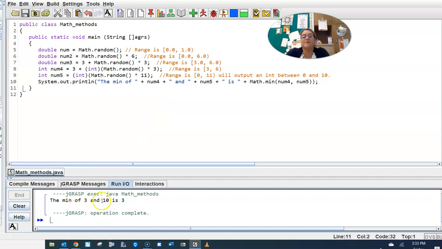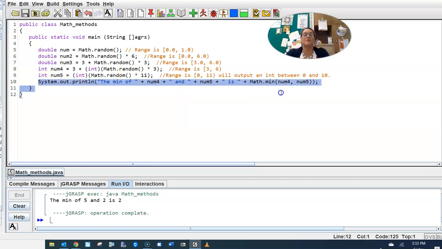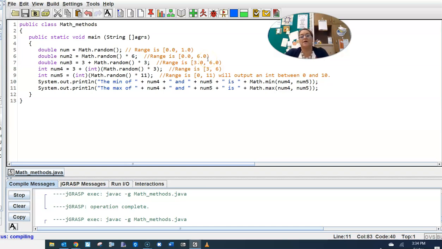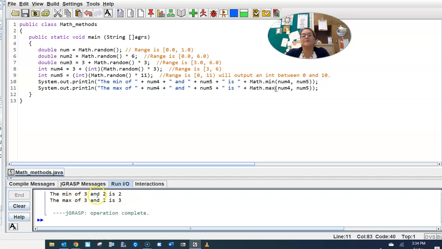Okay, so the minimum of 3 and 10 is 3. Okay, that looks correct. Let's try it again. Okay, the min of 5 and 2 is 2. Okay, I could also compare the max. So the max value of number 4 and 5, and then we'll change this to math.max, and we'll see how those comparisons turn out. So the min of 3 and 2 is 2, but the max of 3 and 2 is 3.